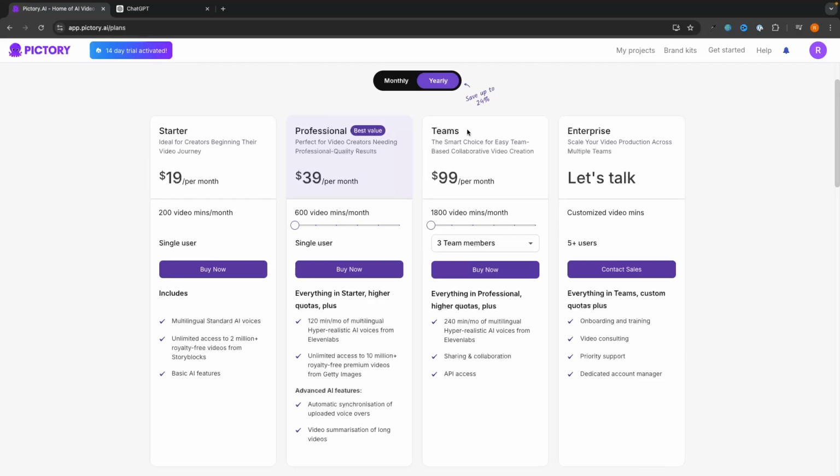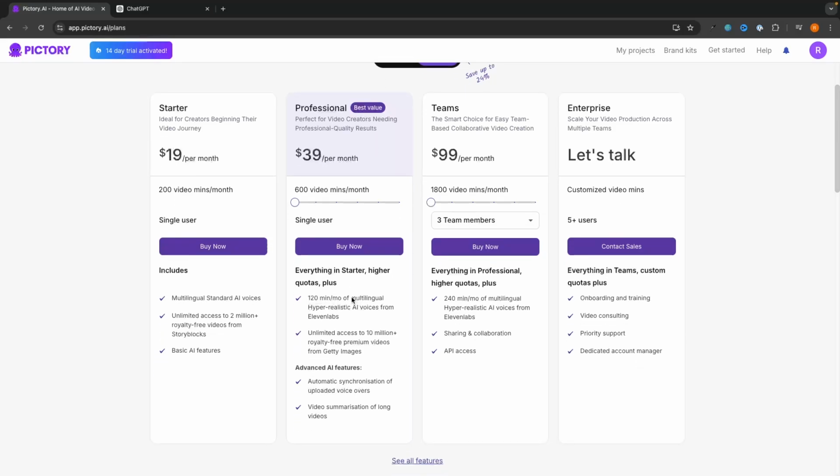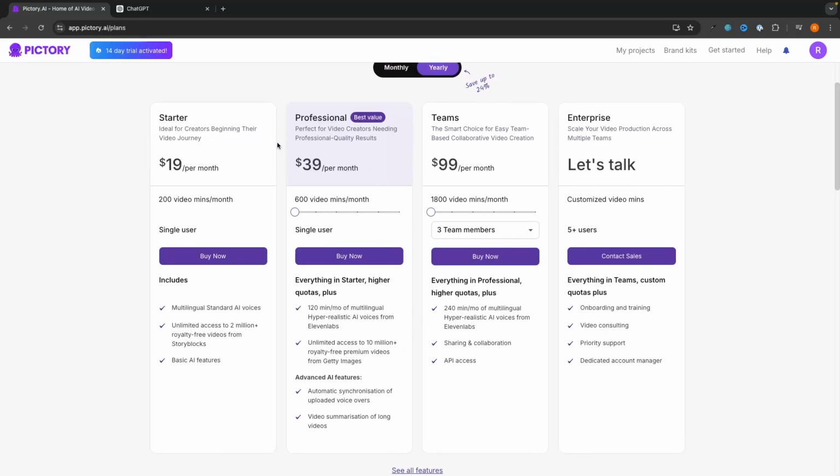Honestly, you don't need teams at all unless you have a full team that you are going to be working on Pictory with. But with professional, we get access to the multilingual, hyper-realistic AI voices, the ones that I showed you at the start, the better voices. We get access to more of the stock images and videos. So on the starter, we get access to 2 million, and then on professional, we get 10 plus million. We can also go up with the professional plan and choose how many video minutes we need per month. But if you are just starting out, like 600 minutes is going to be absolutely fine.